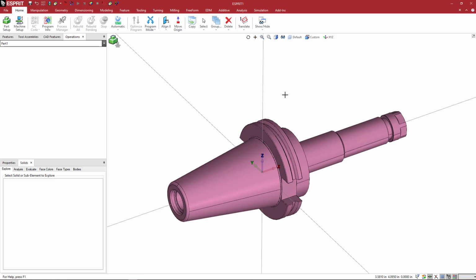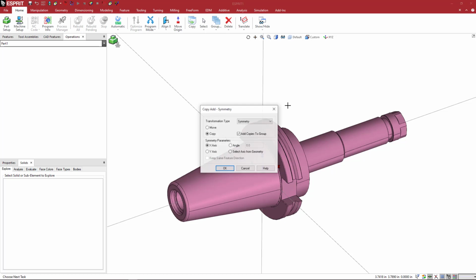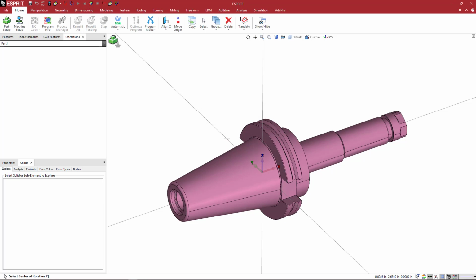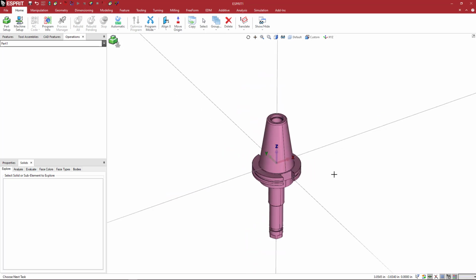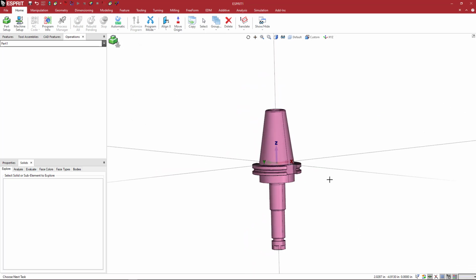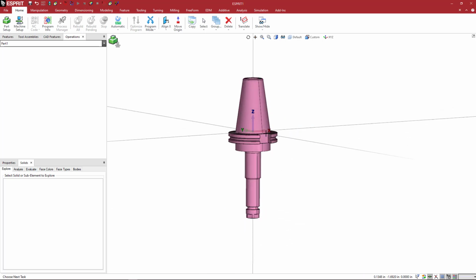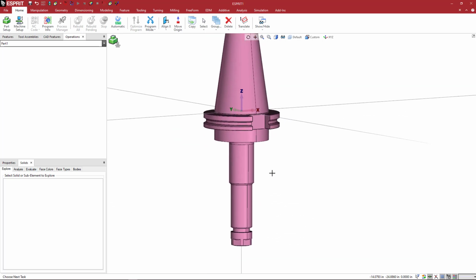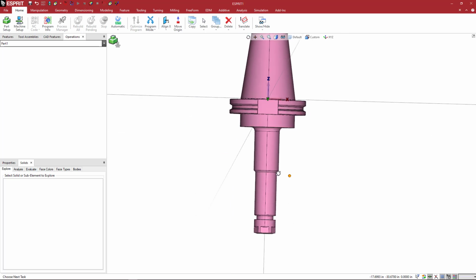So we can hit Control A on our keyboard or right click and say select all, and then right click and say copy, and we're going to pick rotate. We're going to say move positive 90, and we're going to uncheck the rotation axis using the origin. So we're going to say OK and then pick the y-axis. And now we see our holder is oriented correctly. Now in terms of these slots, I'm not really worried about that. It's just simulation and we're not going to be getting anywhere close to that anyway.